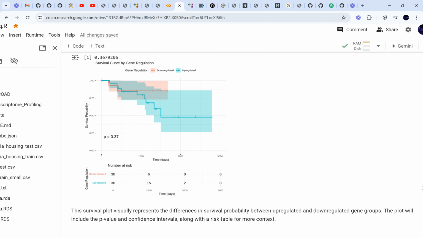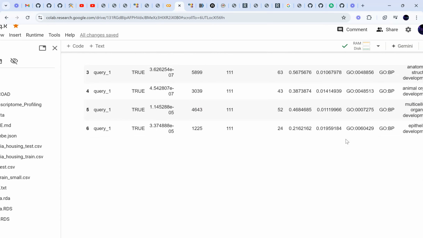So this is all about how we can perform the RNA-seq analysis in Google Colab.